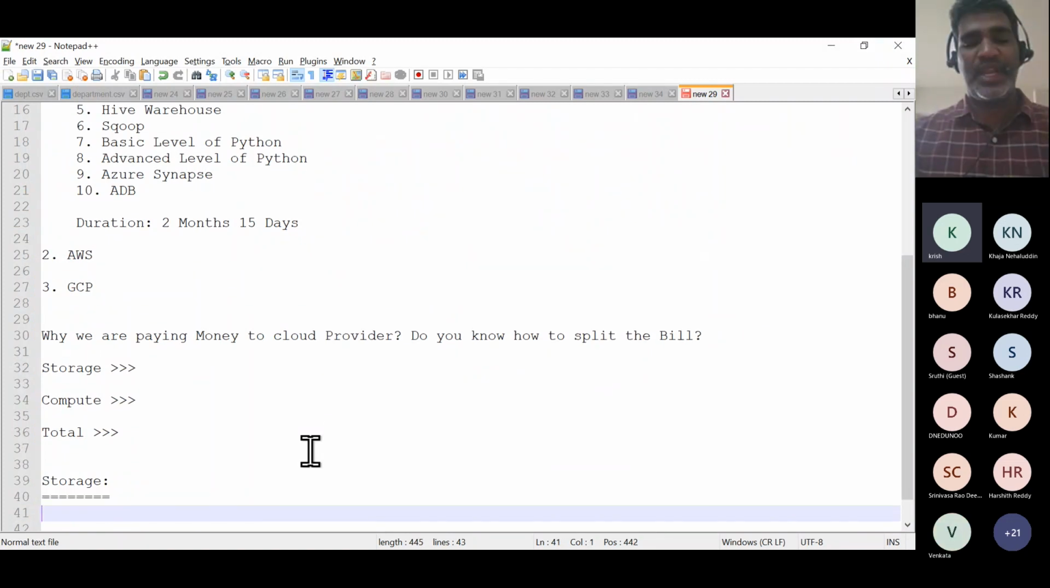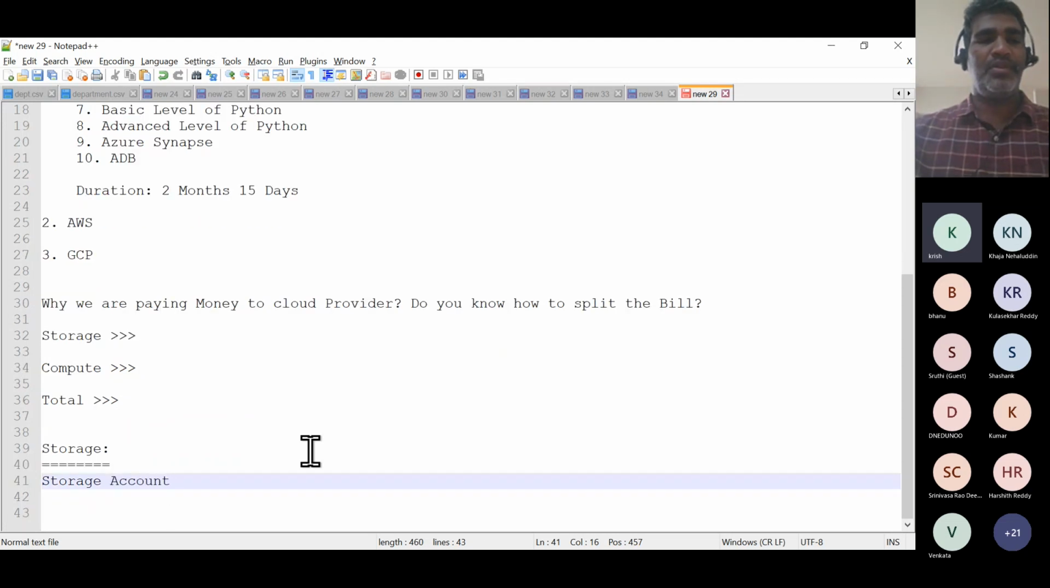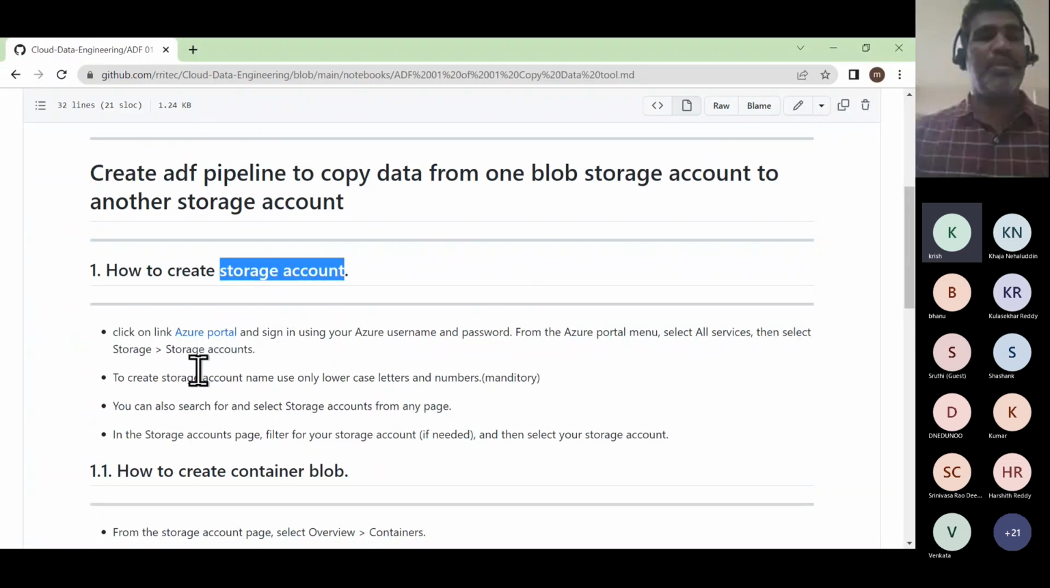Where are you storing the data, and how can you start storing? If you want to start storing, you need to have something called a storage account. We should have a storage account. If you have a storage account, then only you can start our job. Let us try to know how to create the storage account.